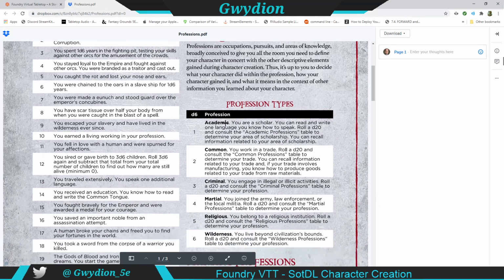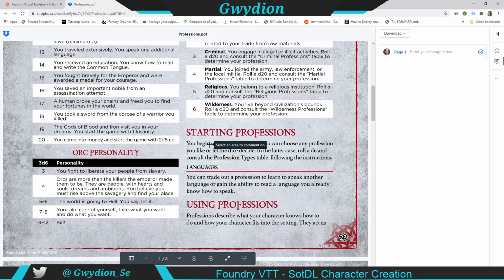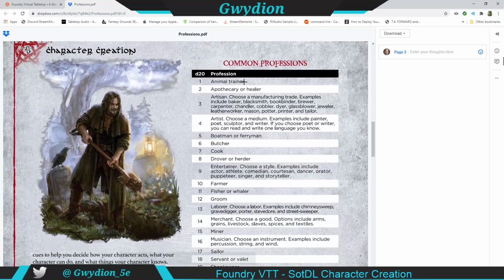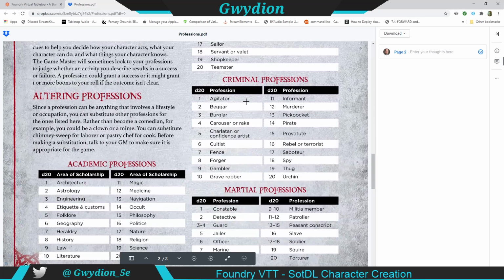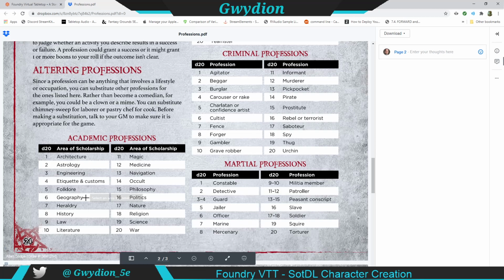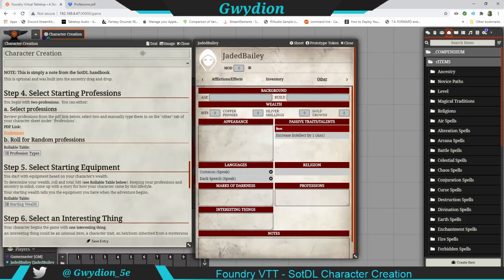So you can scroll down and you can see the types of professions. And then under each type, you see what the actual professions are. So under common, you have all of these. You have 20. Criminal, you have some academic professions, which is more like areas that you've studied. So you know about war, science, religion, and then martial professions. So let's flip over to here again. So I'm just going to roll. Let's do rollable table.